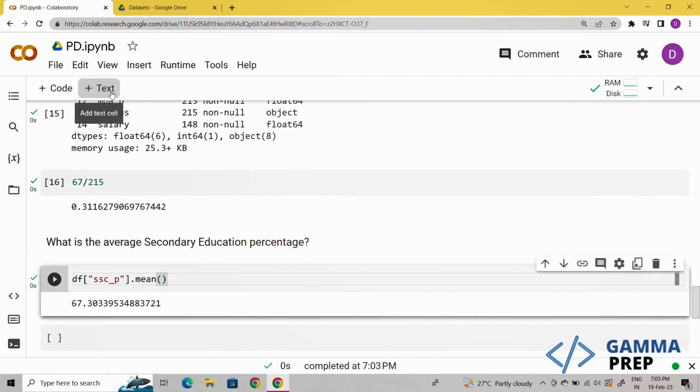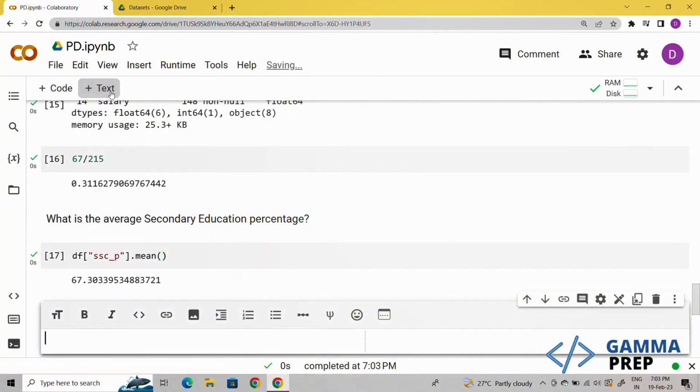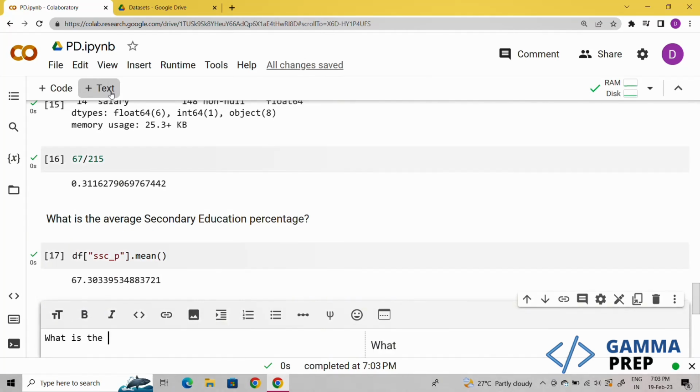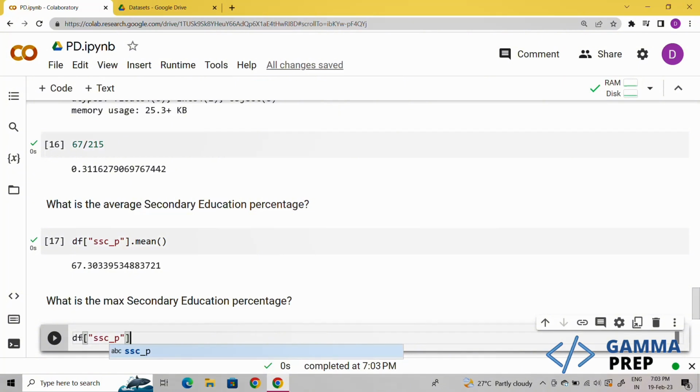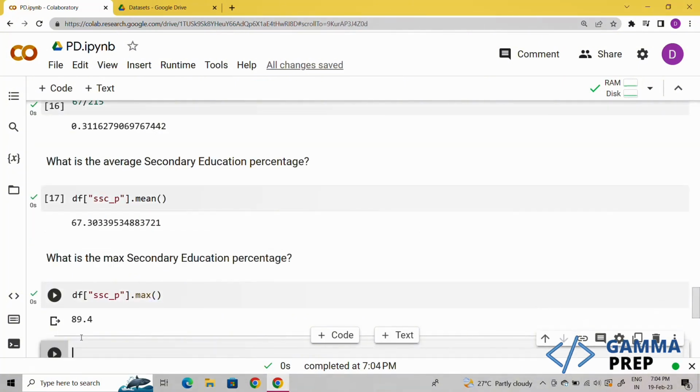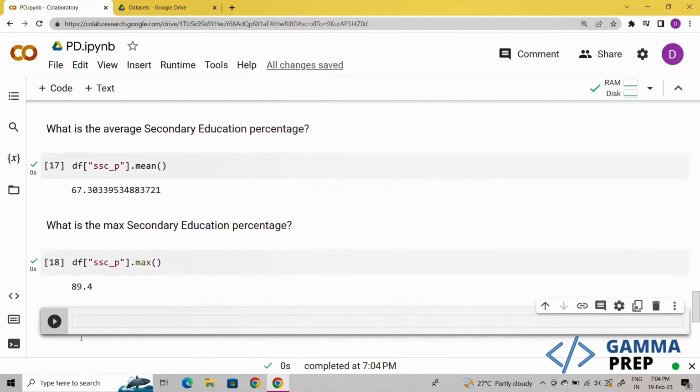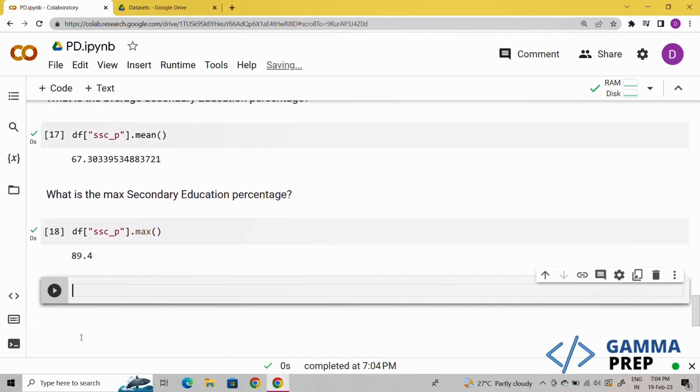Okay. Now let's move ahead. What is the max secondary education percentage? So we now don't need the average, but we need the max. So again, we take the column SSCP, and then we just call the function max, right? So 89.4 is the maximum 10th grade percentage.